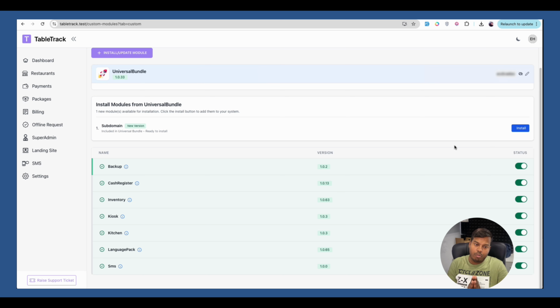For installing and activating the subdomain module, I would suggest first go to the subdomain module documentation and check the video carefully, because we need to enable the wildcard subdomain on your server before activating the subdomain module. Otherwise the application will crash.